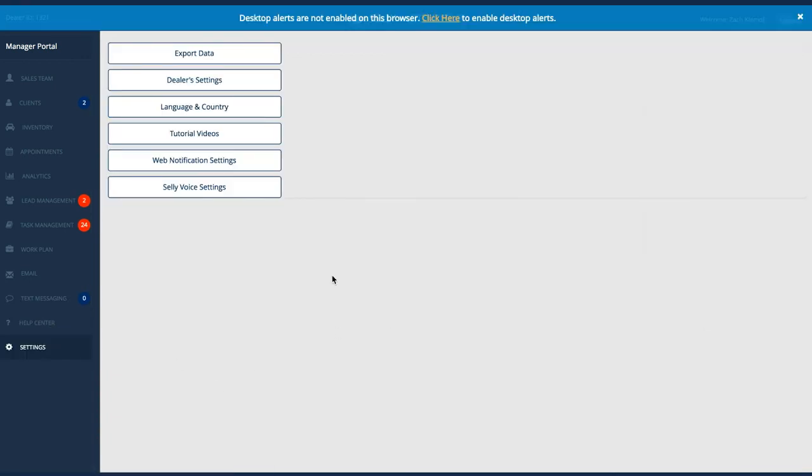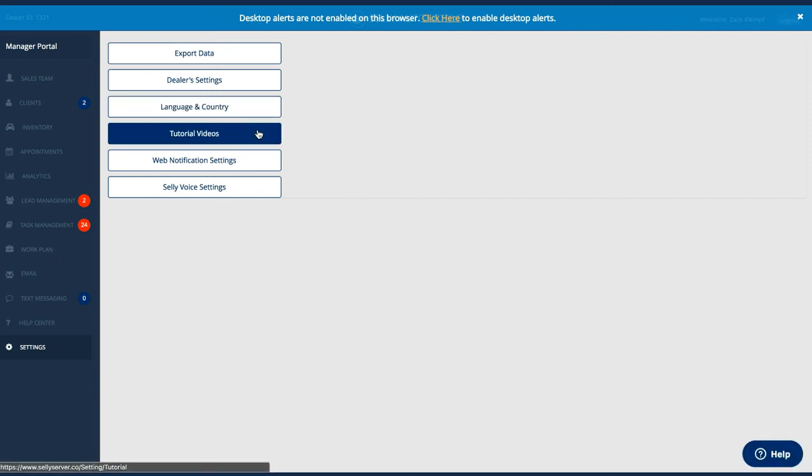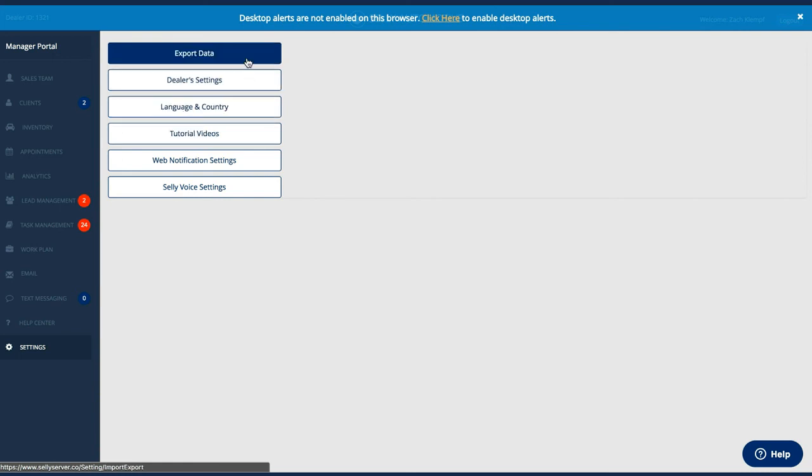Finally, I'm going to jump into the settings, show you a couple cool things. We're localized in 11 different languages. Again, we have tutorial videos throughout the platform. You could export data as a CSV file at any time. That's a manager-only privilege. Of course, your sales team couldn't do that, but if you have that manager role in the manager portal, you can.